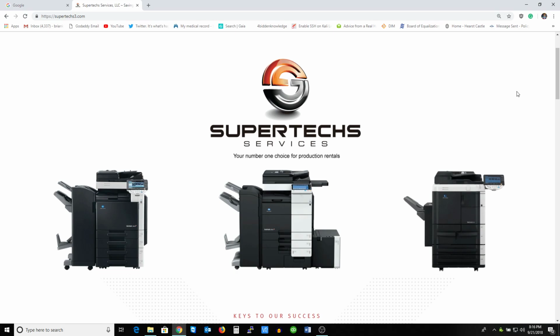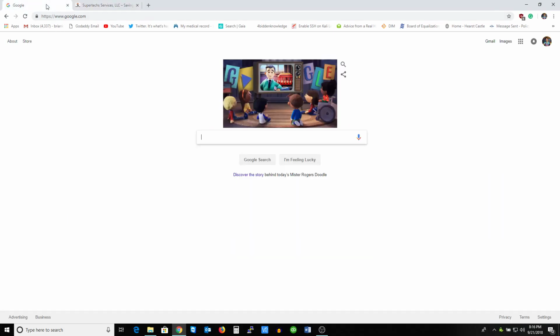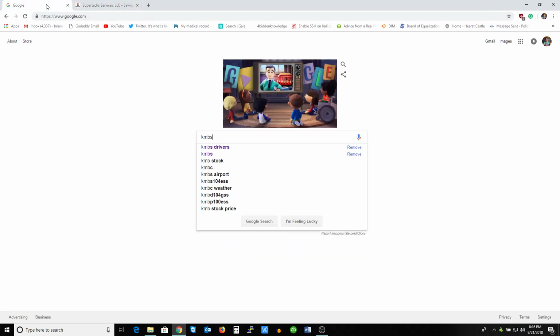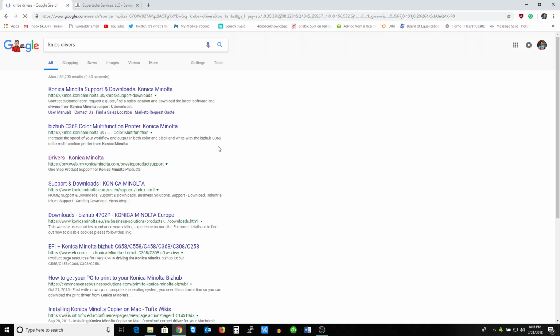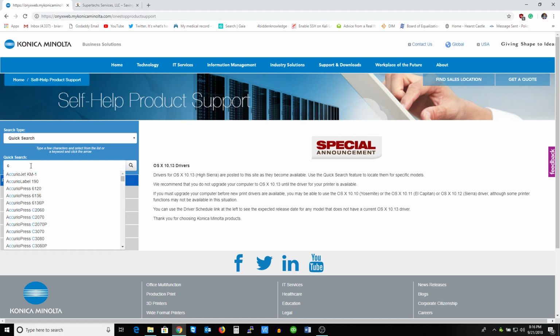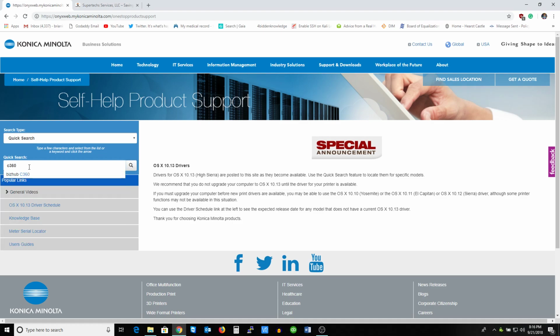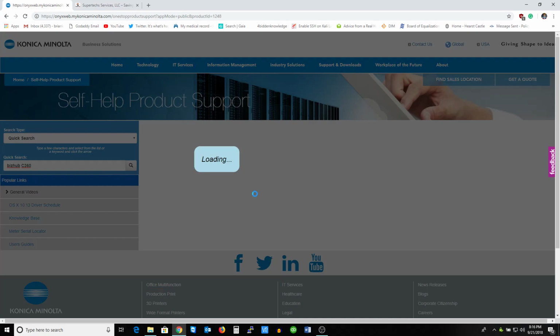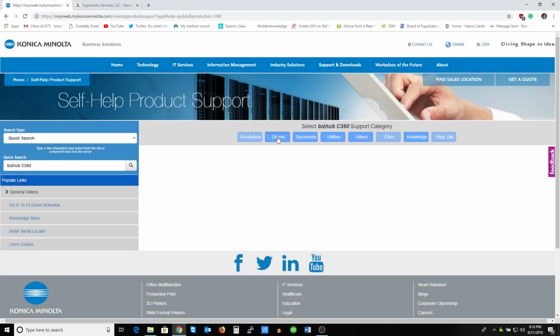Today we're going to show you guys how to install print drivers on a PC using Windows 10. Let's go ahead and go over to Google, type in KMBS drivers. You want to select the icon that says Onyx Web Drivers Konica Minolta. Type in your model. We're going to do the C360. Go ahead and click it. Select drivers.